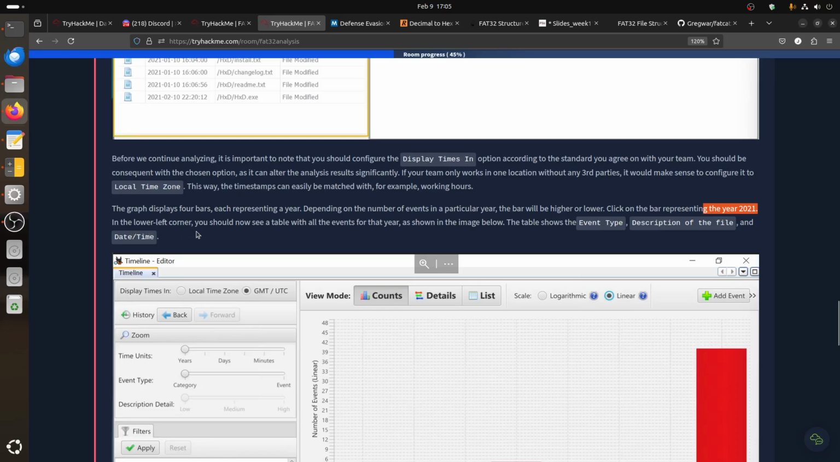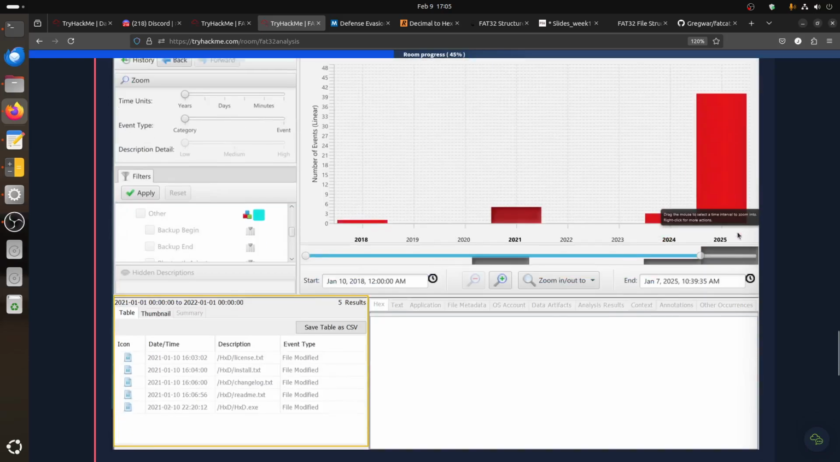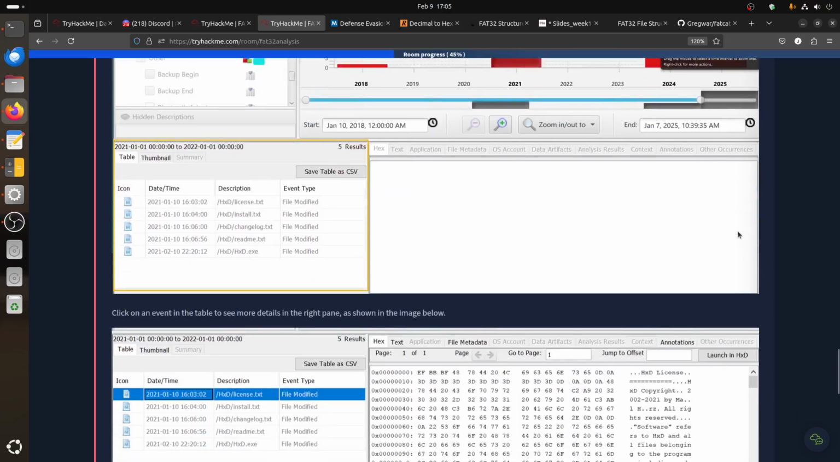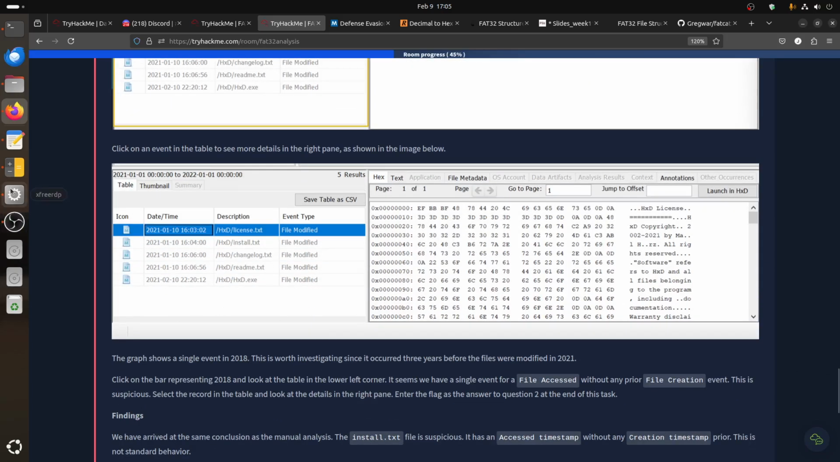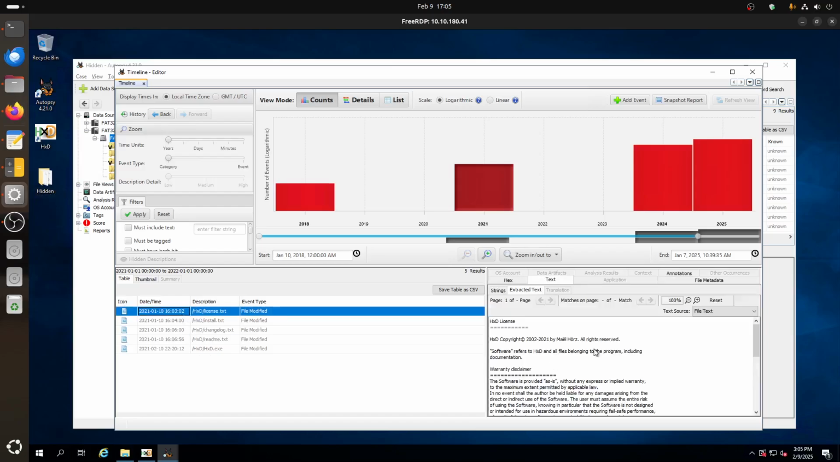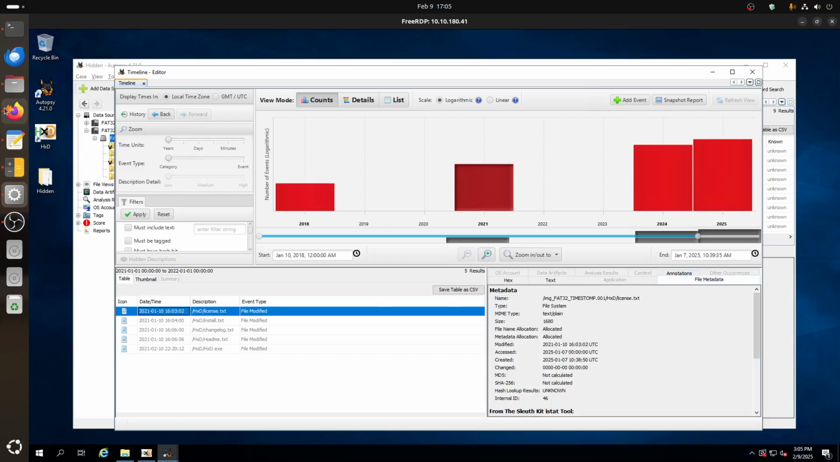In the lower left corner, you should now see a table with all events for that year, shown in the image below. The table shows event type, description, file, and date and time. Click in the event table. Oh, this is the event, so you click there and you see the content, extracted file, metadata, and all of that.